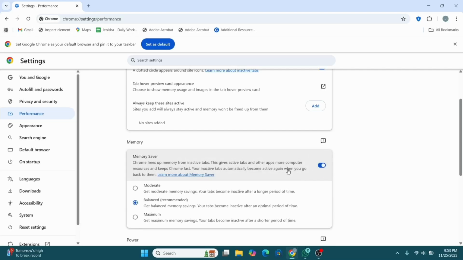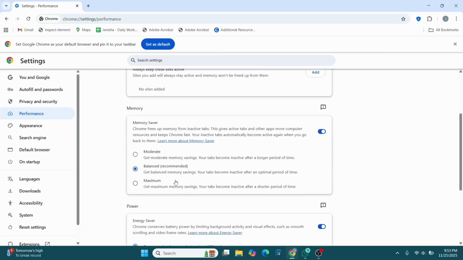And if you want to adjust how quickly you want the tabs to be inactive, you can select the option for balanced. It will get you balanced memory savings with an optimal deactivation time. If you select this option of maximum, you will be getting maximum memory savings with tabs becoming inactive after a shorter period. And you can even select the option of moderate. It will get moderate memory savings with tabs becoming inactive after a longer period. You can just go over and do so and enable this option right here.